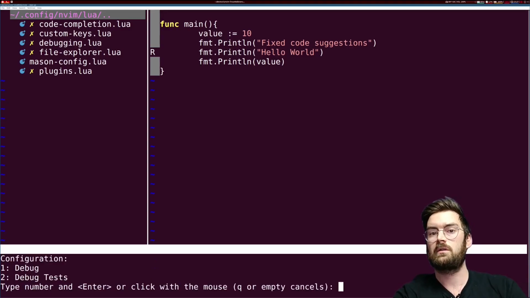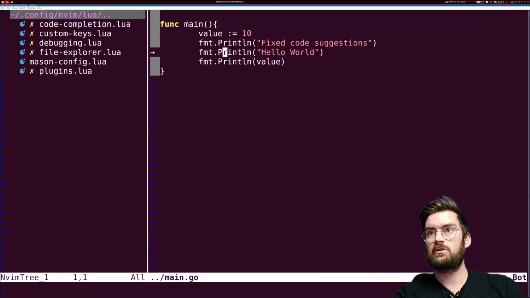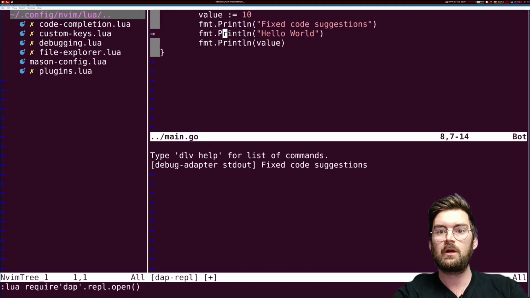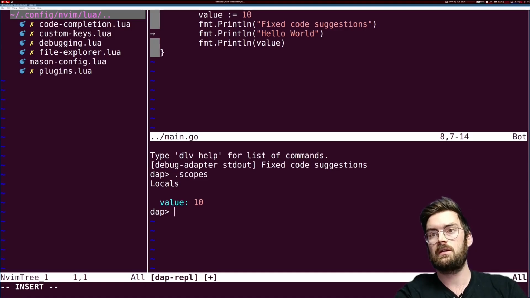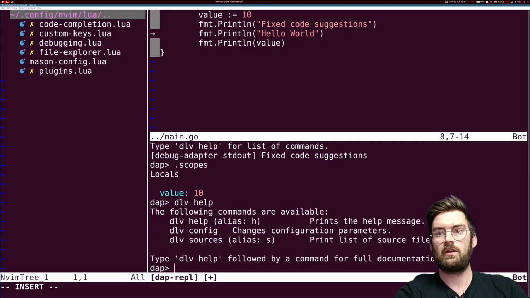I'm going to press F5 and run the first configuration, and we can see the debugger stopped at the line indicated by the arrow, and we can press F6 to open up the REPL. I'm going to go there and enter insert mode, and do dot scopes, and we will see the value being printed. So the value is 10 at the current location, and we can go ahead and debug stuff from here. There's a bunch of stuff you can do. I'm not going to cover the REPL, but you can do dev help if you want more information about what you can do. But let's exit.